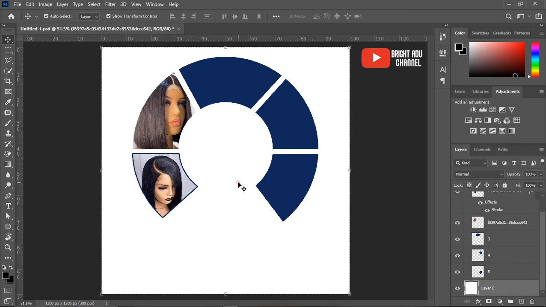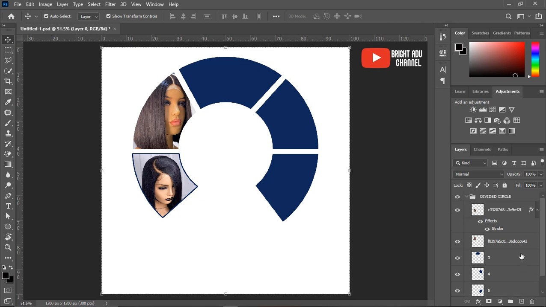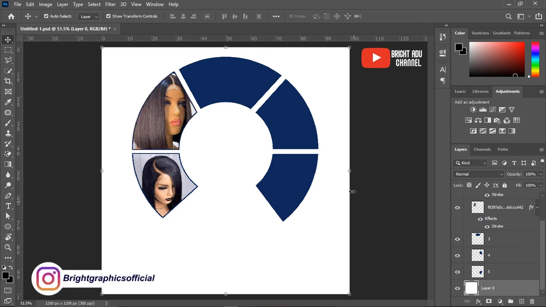After merging them, I want to copy the effect I applied on this, that's the stroke. I want to copy it on this. So I will hold on the Alt key, then click on the FX over here, and click and drag to the layer I want to copy it on, and leave it. Now the effect will also be applied on that one too. Now we move on to the next part.